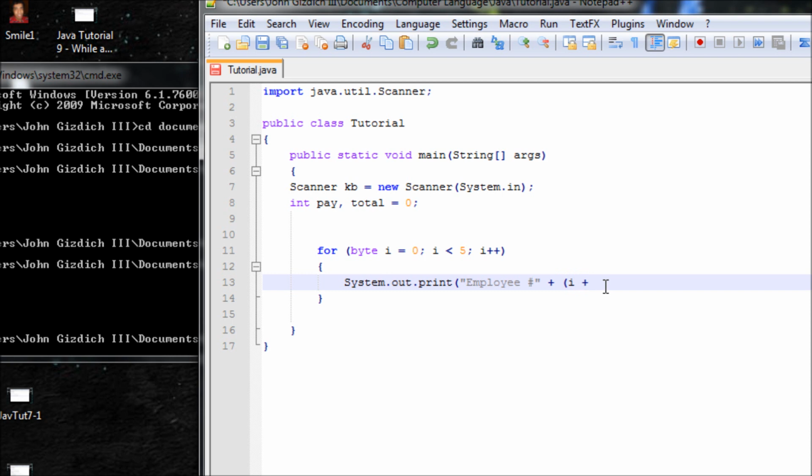And remember, we did the same thing with the while and do while loop from the last tutorial. And then make your plus so we can add more things so the user knows when to input. And we put the $ sign here so the user knows that they have to input money. And then do pay equals kb.nextInt.